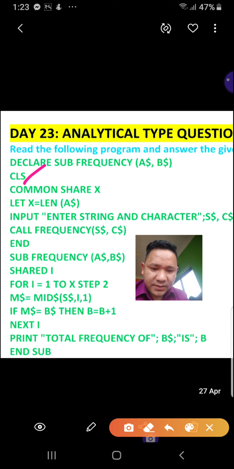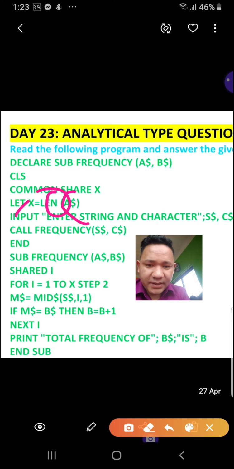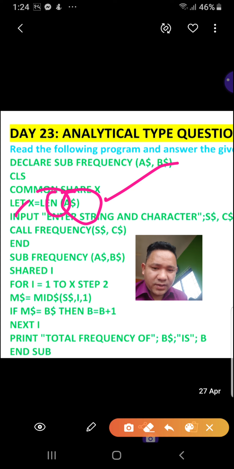And then after, I have written here LET X. LET is an assignment statement to assign the value. LET statement is used. And this LEN is called a library function, and A$ is the variable inputted by the user. And this A$ is also called actual parameter or real parameter.